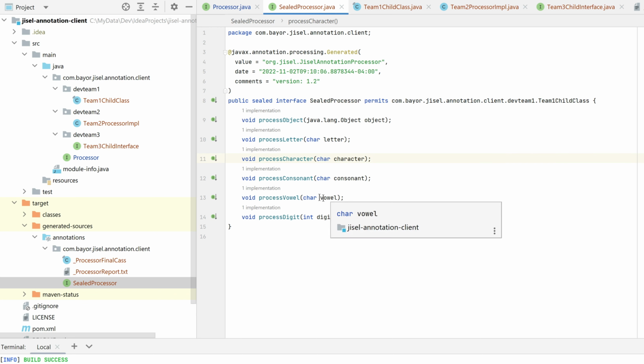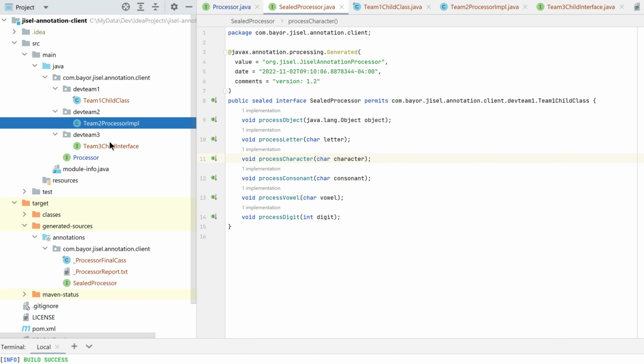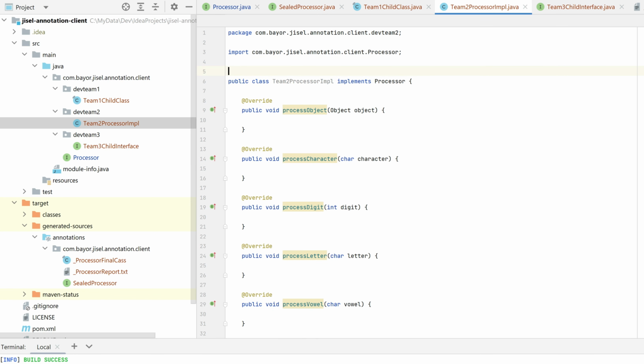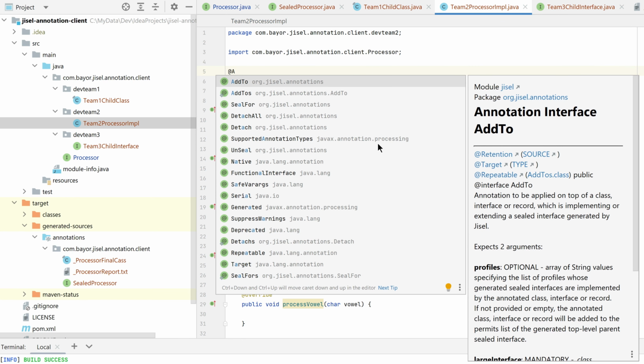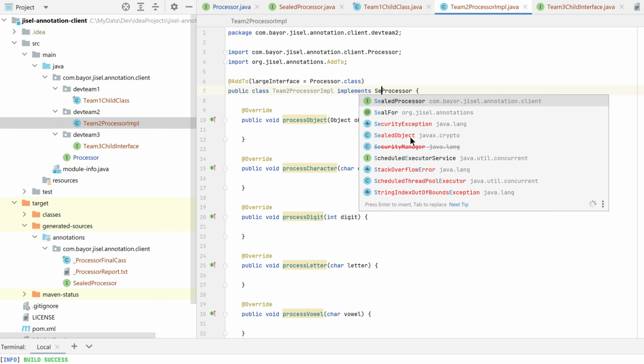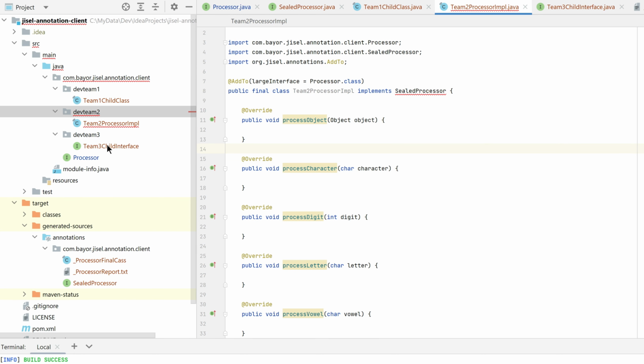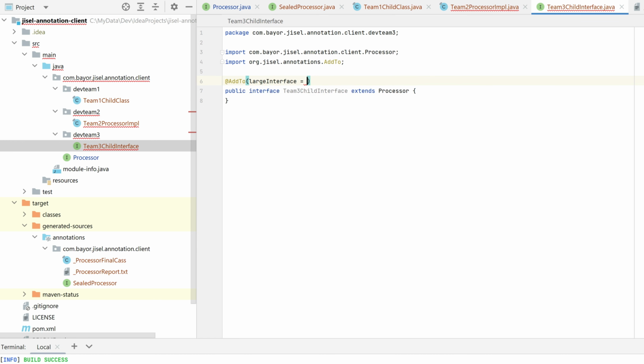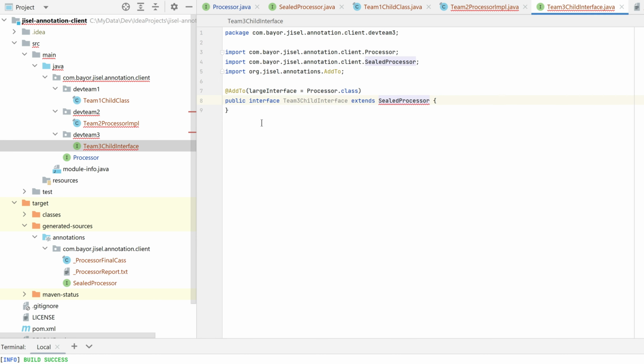The same process will be applied to the two other child types we have here. Team2 processor implementation will follow the same pattern as team1 child class. And with team3 child interface, there will be a slight difference with the correct modifier to use here. As we know, in Java, we cannot make an interface final. So in this case, because we haven't sealed this child interface yet, the appropriate modifier will be non-sealed.